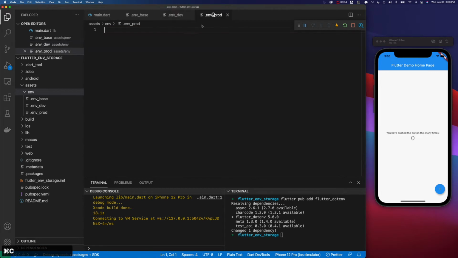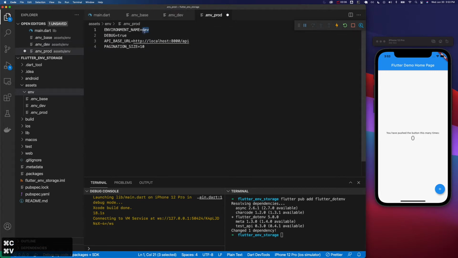I'm going to copy this, bring it over to our prod file, and just change some things here. So let's make this prod. We're going to make debug false. The URL would probably be more like domain.com/api, and likely your production server will be HTTPS, so we can do that. And maybe on prod, we actually want to have a larger pagination size, so let's just say 30.